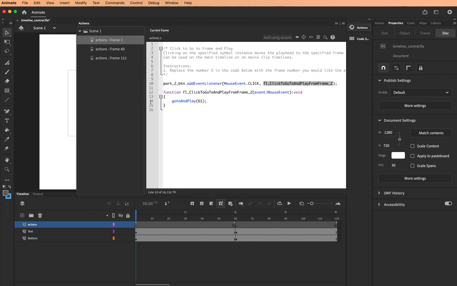Then you're going to play whatever this function is. This function is right down here. So there are really two things going on: line 10, and then lines 12 through 15. Two different ideas. This is what's going to cause it, and this is what's going to happen. This is my function, and it's going to go to frame 61 and play. Okay, I hope that makes sense.